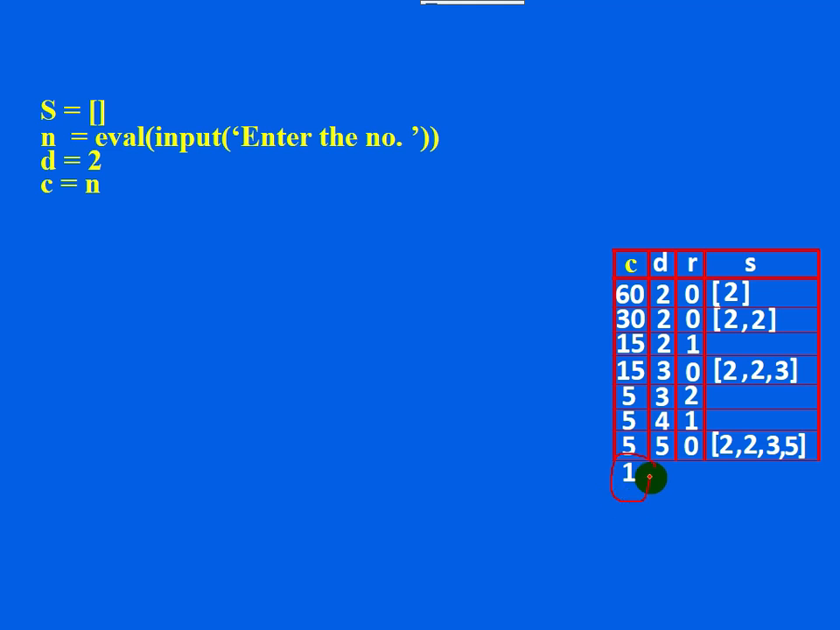Then if c greater than 1, we need to carry out this process. What is the first step? Calculate the remainder. How do you get the remainder? R is equal to c modulo d. When you divide c with d, remainder you can store in r. And if remainder equal to 0, what's the meaning? D is a factor of n, so d should be pushed onto the stack. So s dot append within bracket d, meaning d is pushed onto the stack.